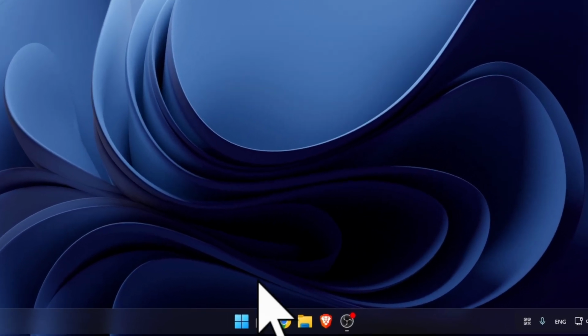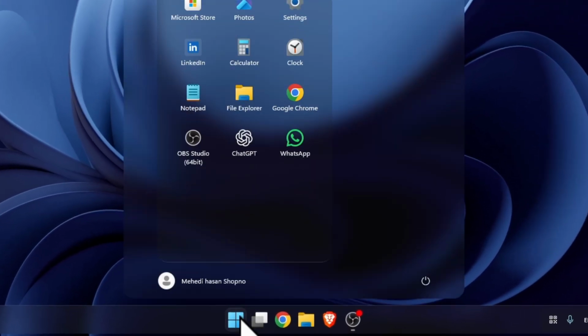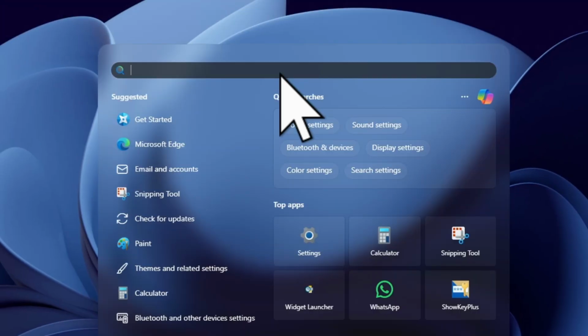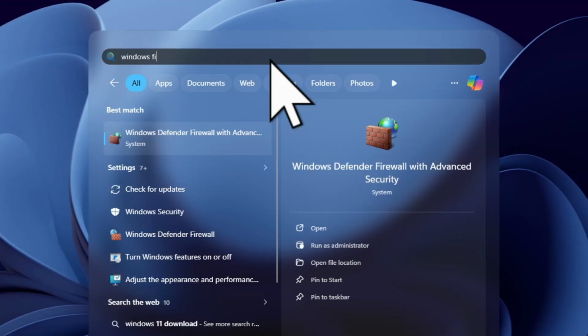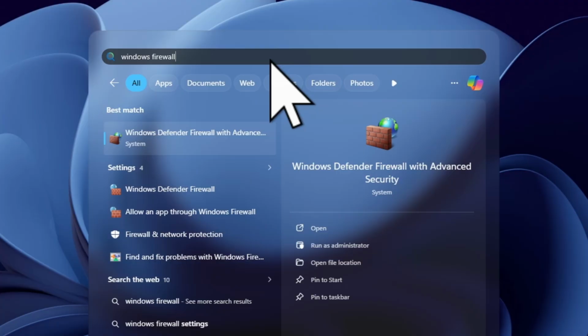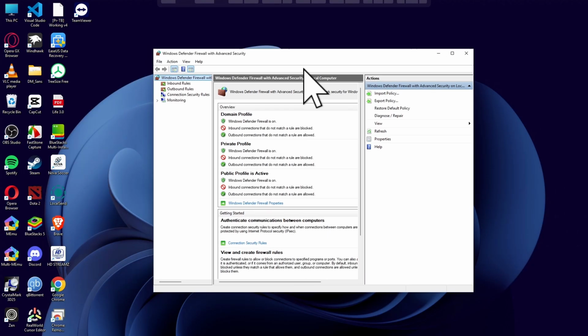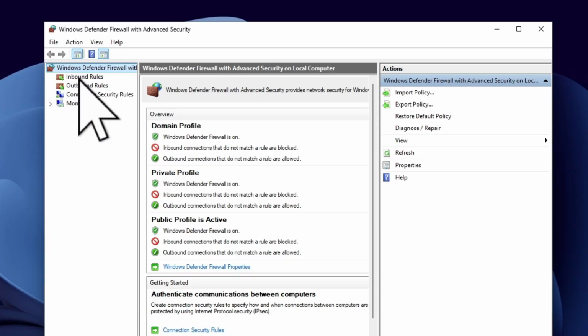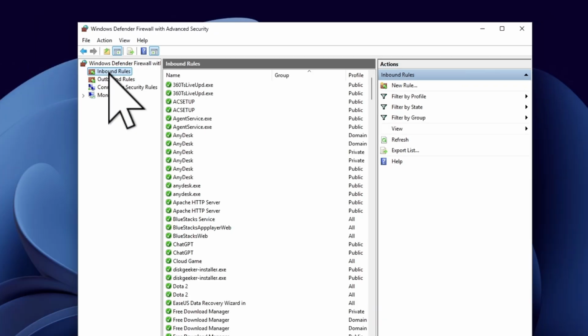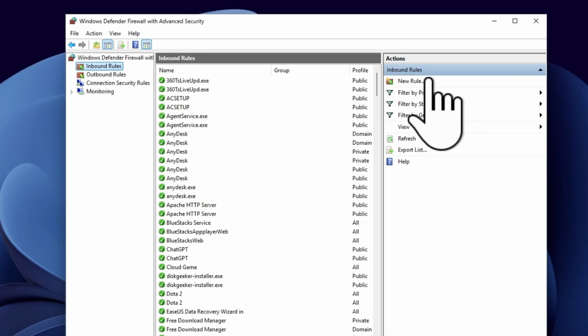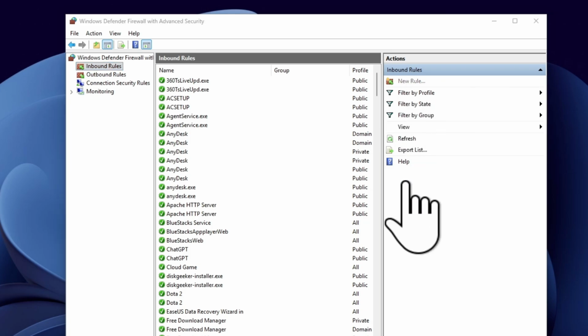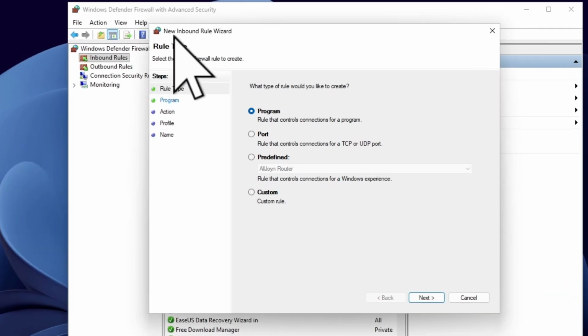For that, you just need to come over to the Start icon, click on it, and simply search for Windows Firewall. If you click on it to open, the Windows Defender Firewall with Advanced Security option will pop up. Then you need to click on Inbound Rules. In the inbound rules, there is an option called New Rule. If you click on that, the New Inbound Rule Wizard will open.